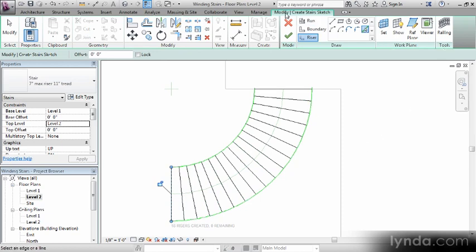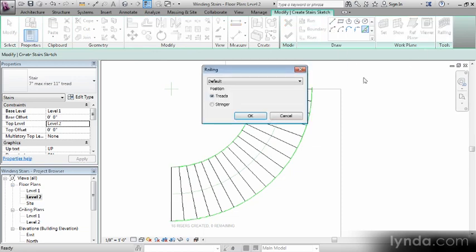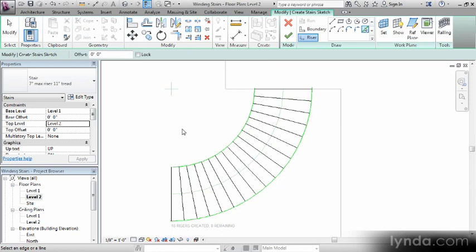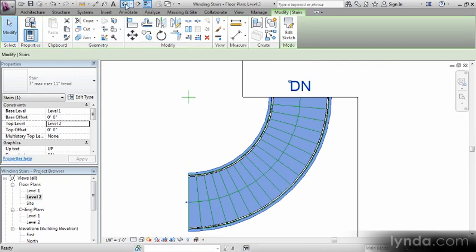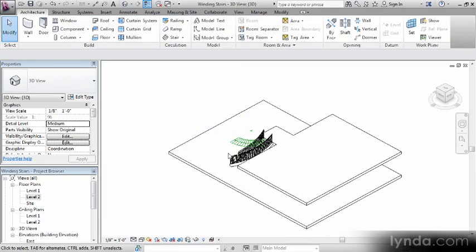On the Tools panel of the Modify Create Stairs Sketch tab, click the Railing button. For the type of railing, let's go with guardrail pipe. Let's position it on the treads. Let's hit OK. Now that we're done, let's go ahead and click on Finish Edit Mode. Let's go to a 3D view and check out our stairs.